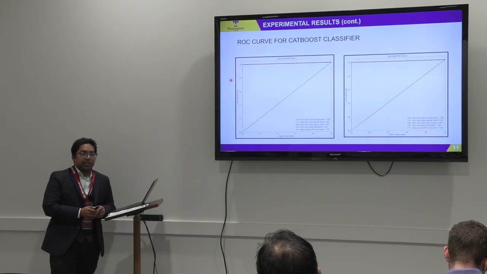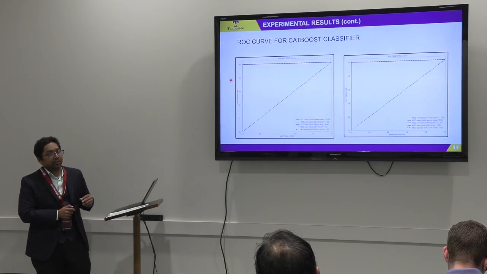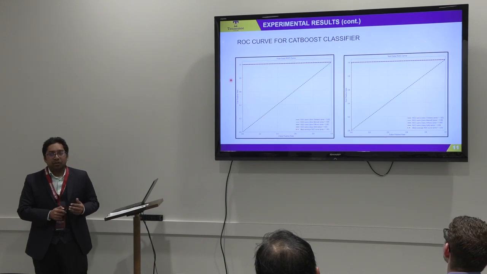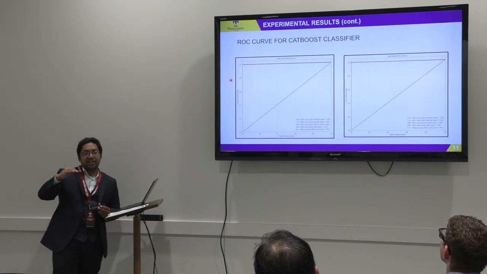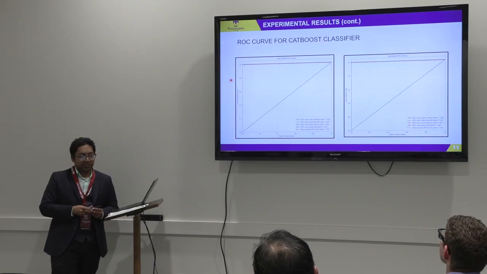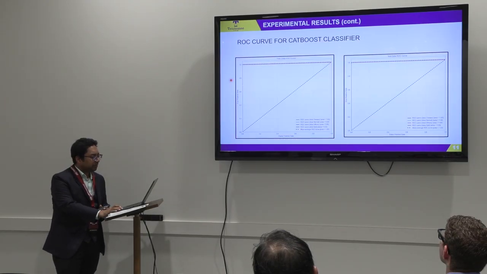And here is the ROC curve. Since the accuracy is very high, the ROC curve is almost 1, like 99 point something. So yeah, out of 800 samples, 3 or 4 misclassifications. So it's very close to 1.